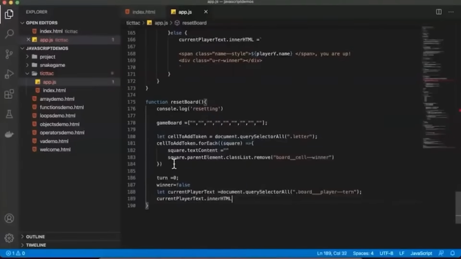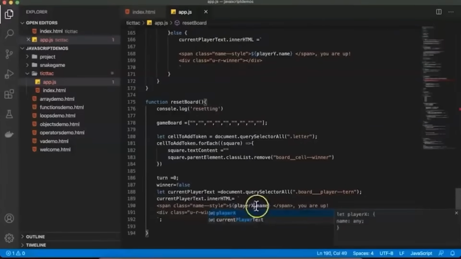dot innerHTML equal to, once again we have to use the condition for up and winner. So let me try to copy this. innerHTML equal to, okay, and in this we have to say playerX.name. Okay, everything is the same, no change at all.